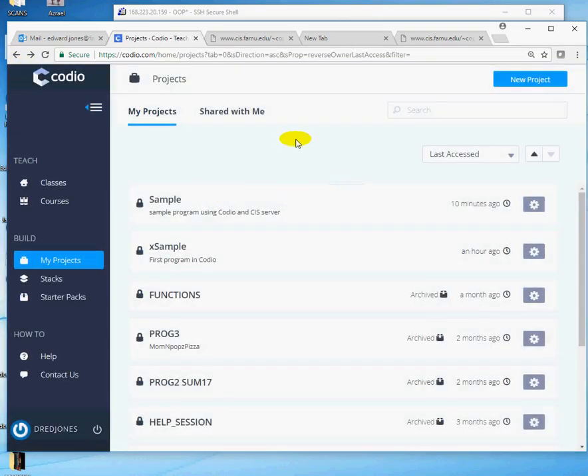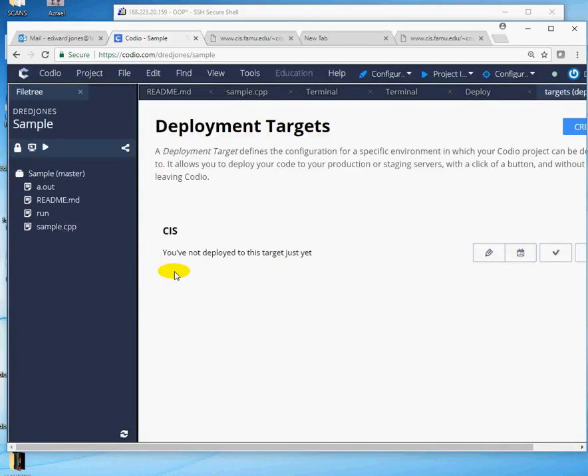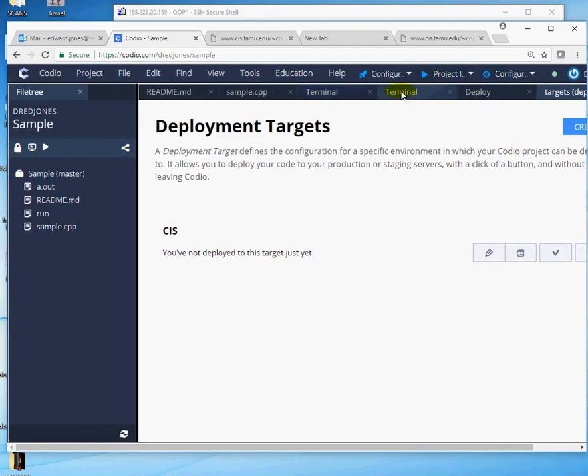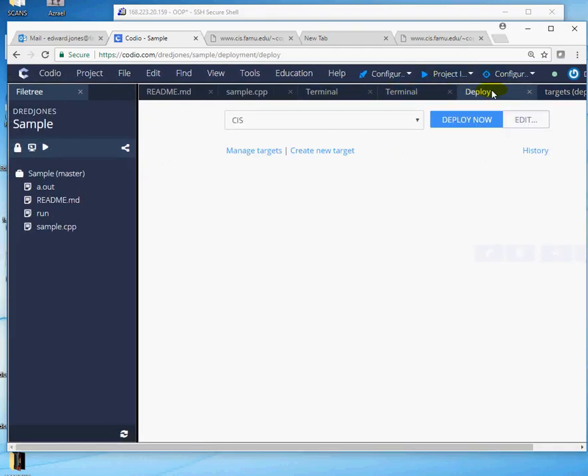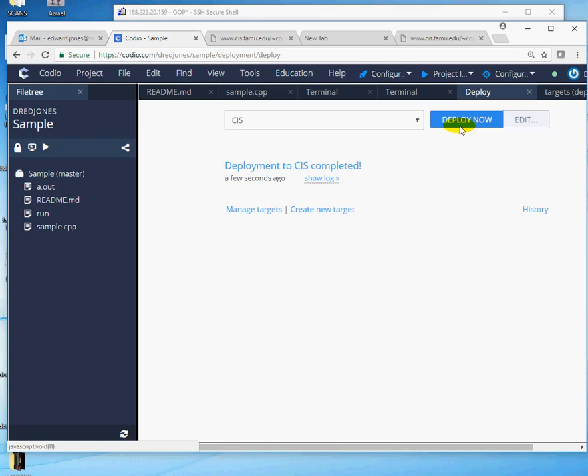Maybe I shouldn't have done that. Oh, my bad. Some things you don't want to do halfway through. So we want to deploy. We're not going to create the target, but we're going to deploy. Here's where we should be. And we're going to say deploy now. It says deployment has been completed, and we can say done.